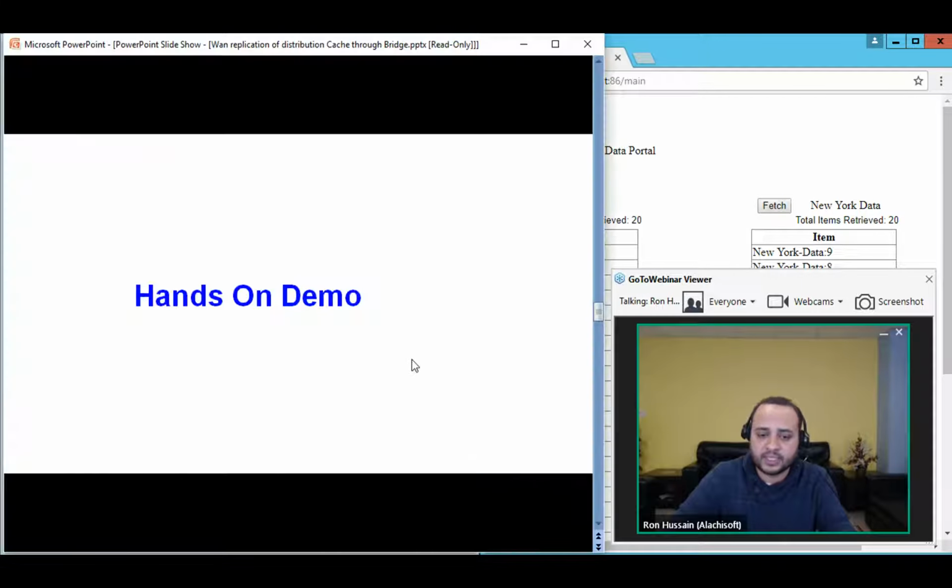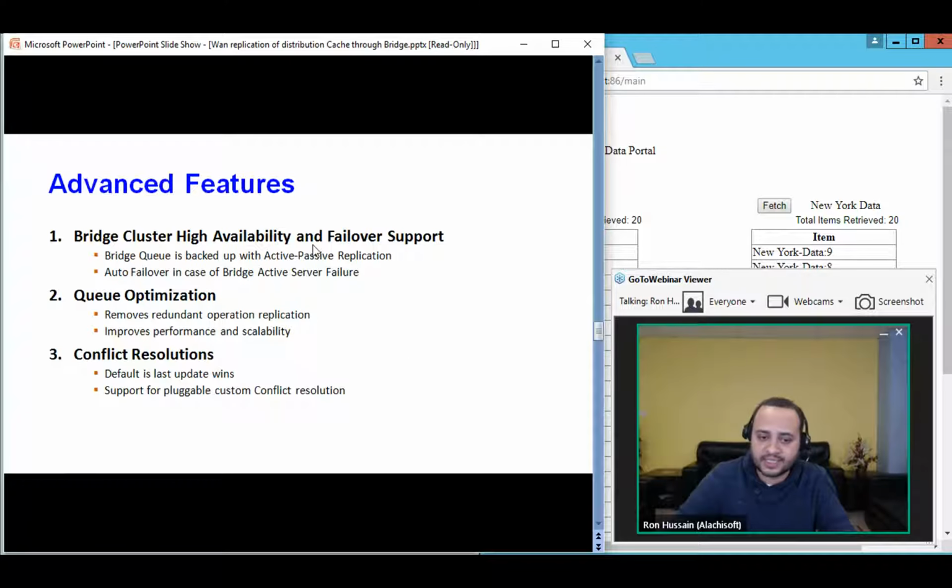Now there are a few other things that I want to cover. It's highly available. Queue optimization, it actually optimizes the data redundancy in the queue. And then conflict resolution. Default conflict resolution is that if there are 2 updates coming at the same time for active, the last update wins.